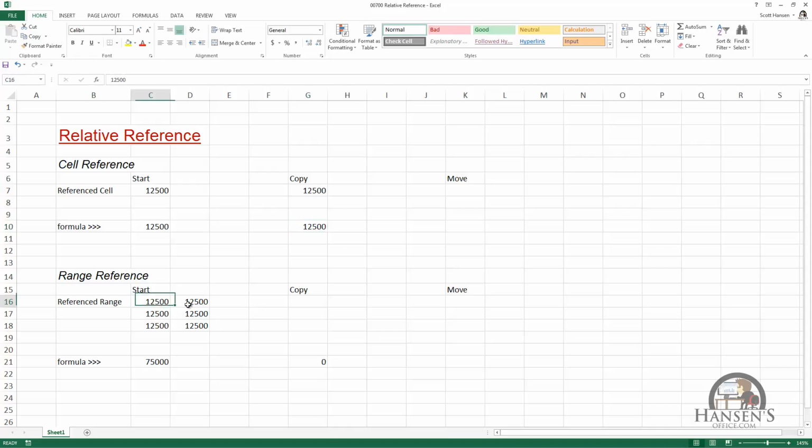The same thing is true with ranges. Selecting that range, Control C, going over 4 cells, enter, and the original reference is the same. The copied reference is the same, relatively speaking. We don't get the same result when we move the formula. If I select this cell that contains the relative reference, Control X to cut, move over and enter, the reference cell is exactly the same.